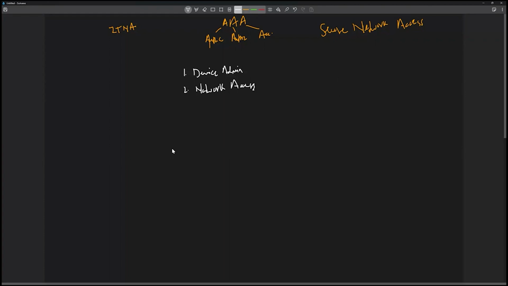Okay, so you implement AAA, or you can implement AAA for either of them or for both of them. They both use different protocols. They both serve different purposes, like I highlighted.